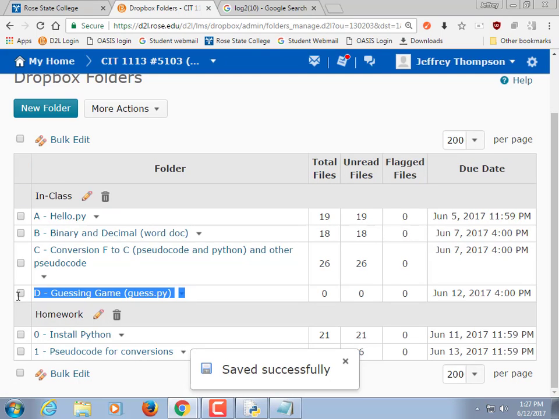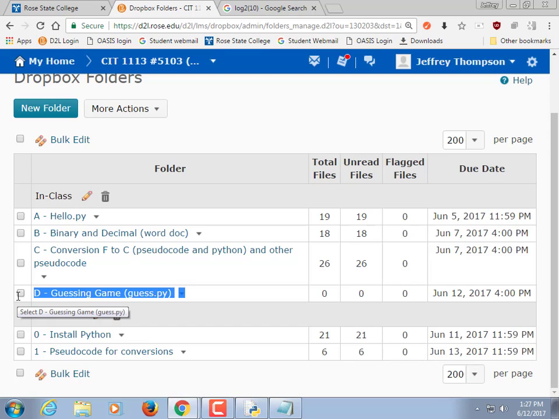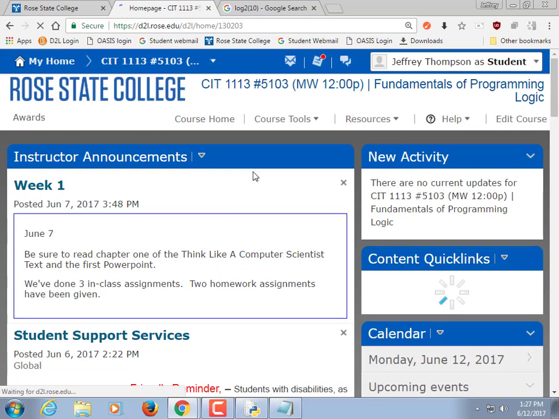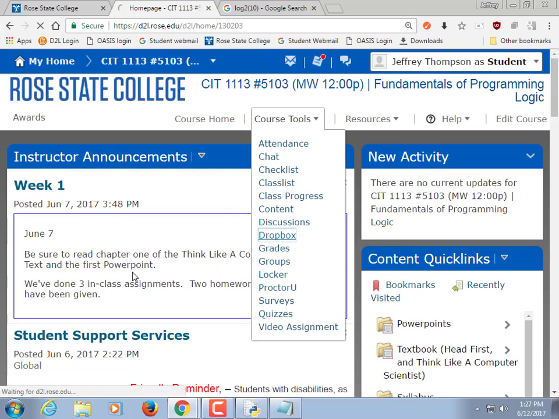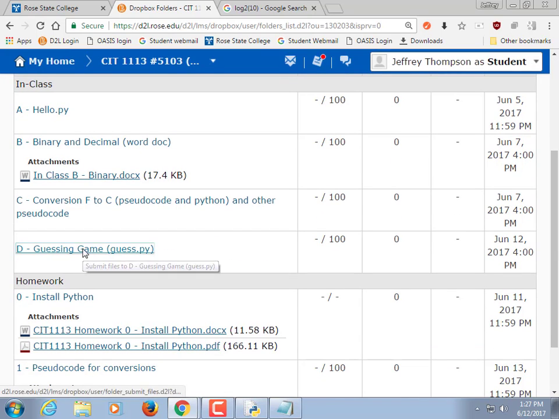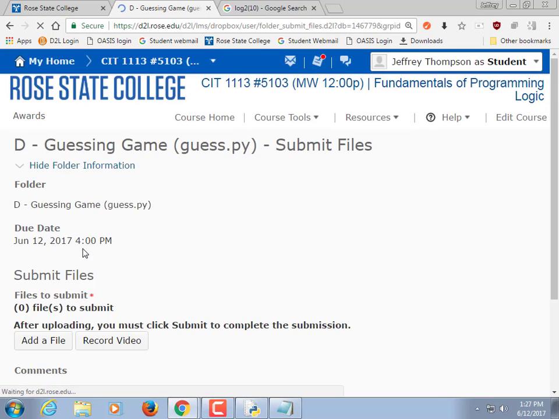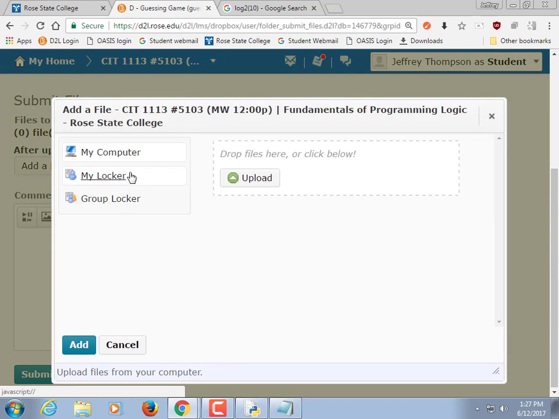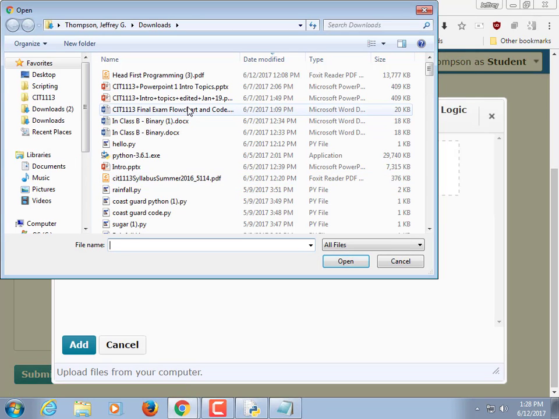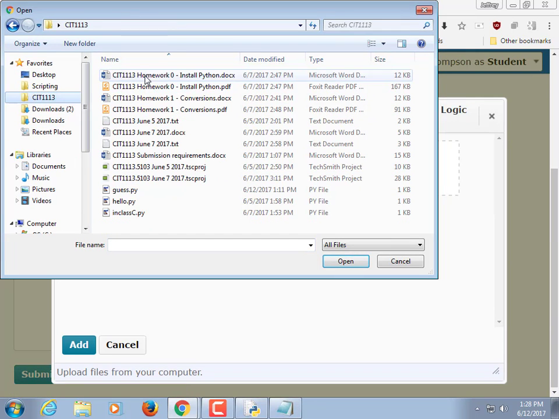Alright guys, if you go to the Dropbox, this is Dropbox D. Just to stop me from being tempted to keep adding changes to our guessing game, let's go ahead and upload it. So, Dropbox, click on the D, add a file, upload, go find where you saved it. I know everybody knows how to do this.